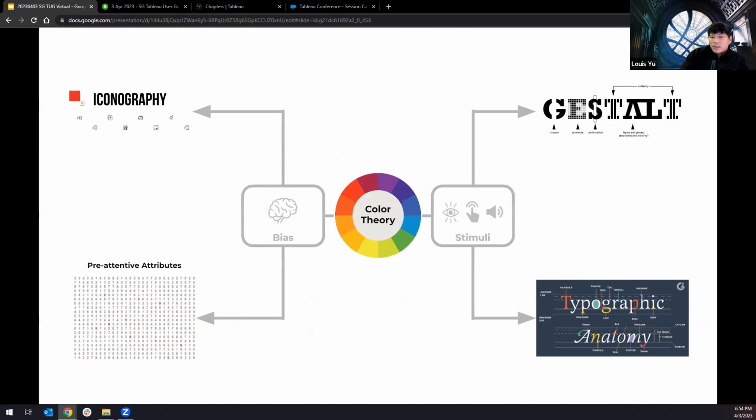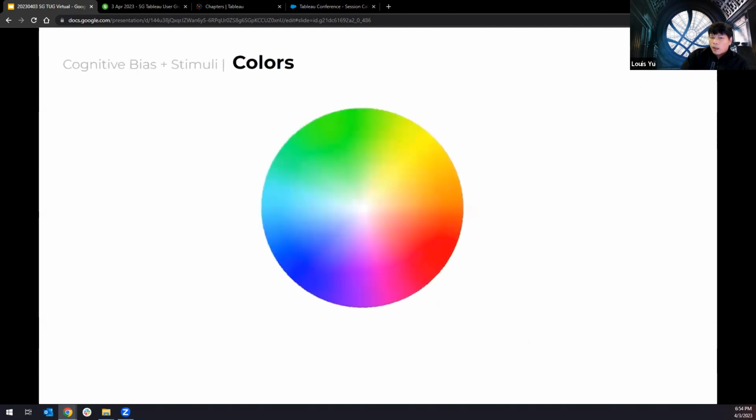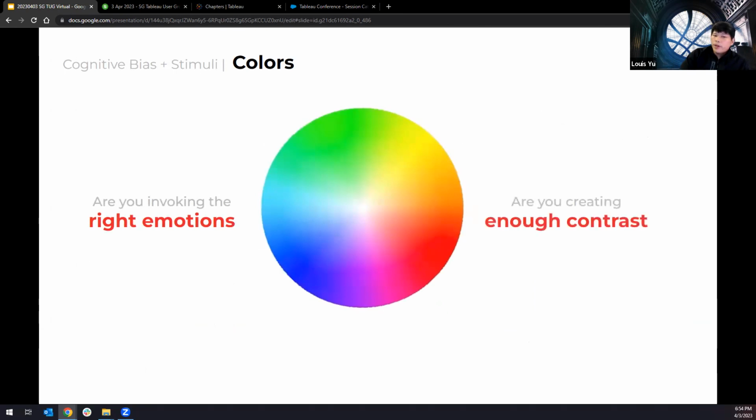Colors. So colors sit in the middle because as much as we can use colors to influence, it is also governed by cultural differences and emotions that are associated with certain colors. So the main 3 points that you will think about when using colors are: are you invoking the right emotions? Are you creating enough contrast? And are the colors accessible?